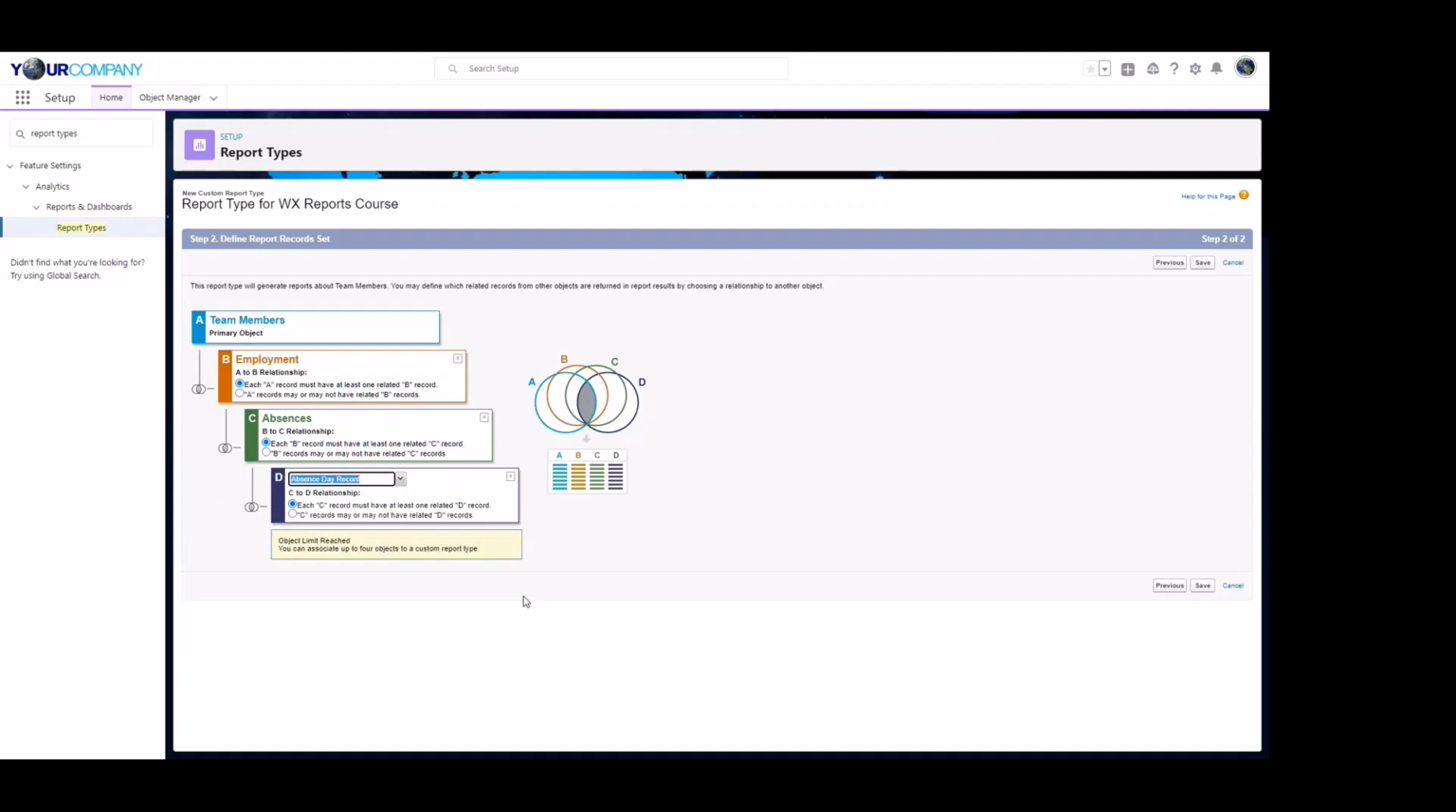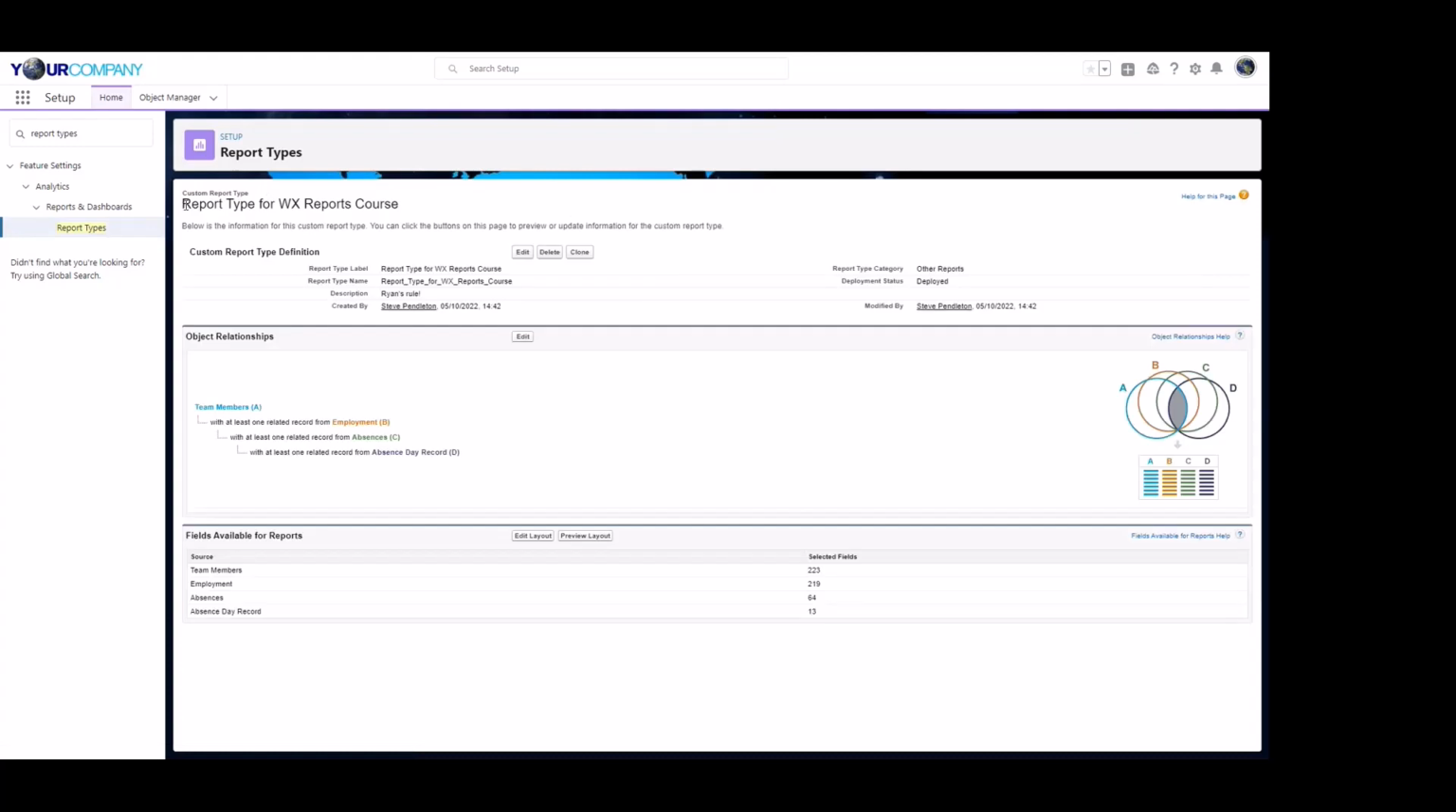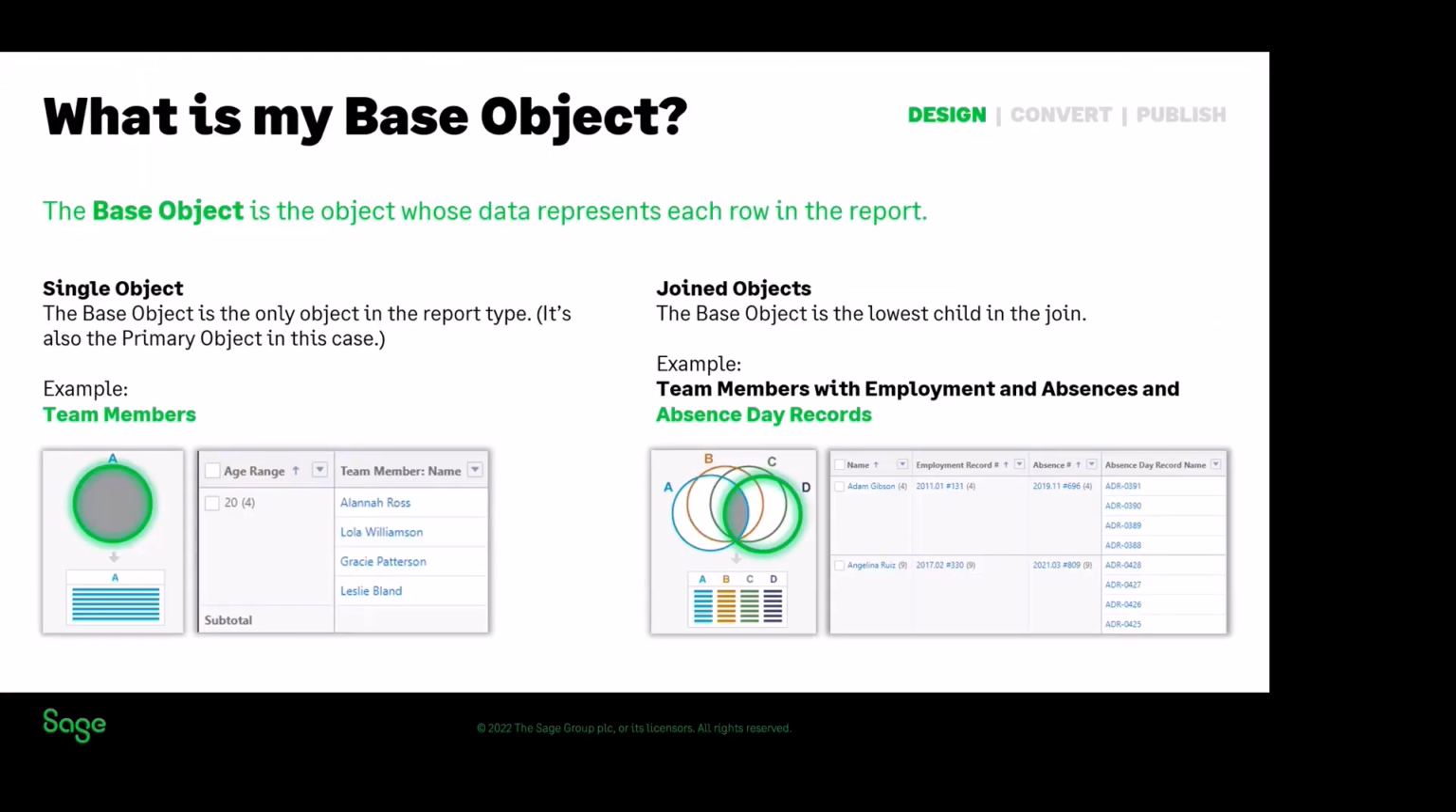And now this is the most complicated join you can do. You can see it doesn't let us add any more, but that is now my base object, absence day record. So I'm going to go ahead and save that. And I really don't need to do anything else. But if you're following along with this in this org, up until October 4th of 2023, that is the name of the report type we're going to select when we build our new report here in a few moments. So that's the base object.